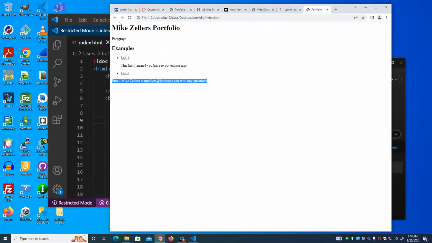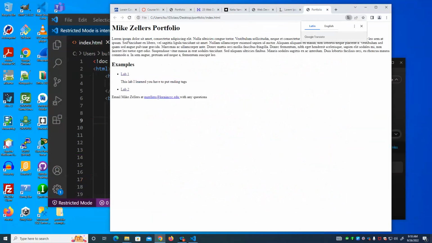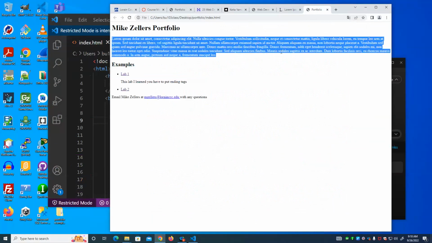So now if we look at the portfolio, we'll notice that this box for this paragraph goes all the way across the screen. That's what I mean by the CSS box model. These big tags, these block tags, and a block tag is a tag that forms a rectangle across the page and starts on a new line.